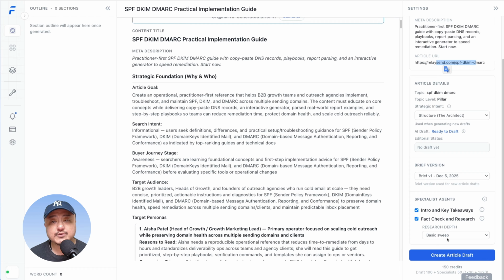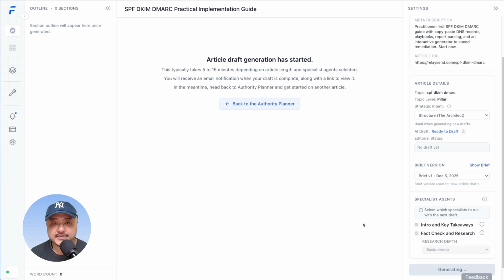So we have 2 levels of research depth, basic sweep or advanced deep dive. And then all you need to do is click on create article draft. It's going to take 5 to 15 minutes, depending on the length of the article. And then you'll receive an email notification when it's done, and you can come back here and check it out. So we're going to pause here, and I'll come back when the article is done.